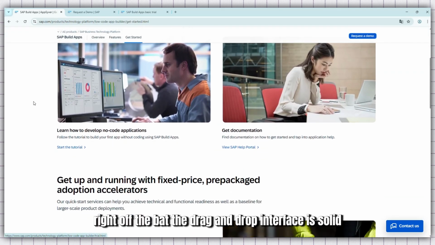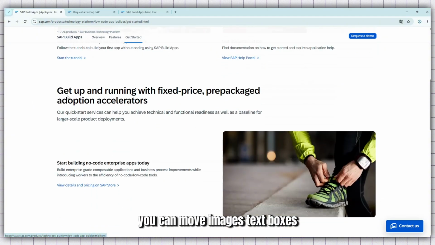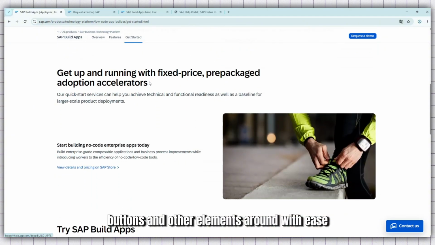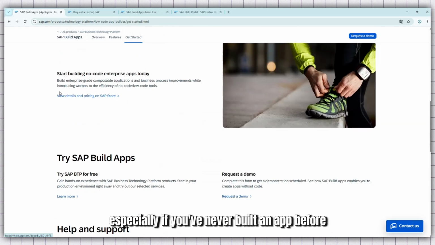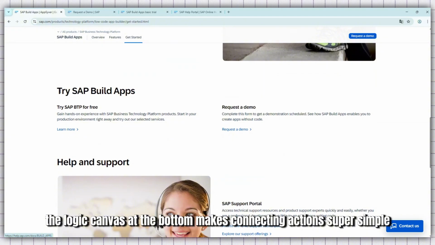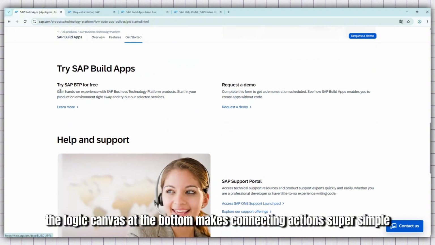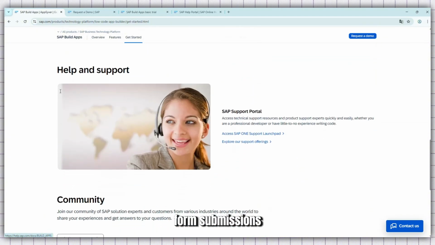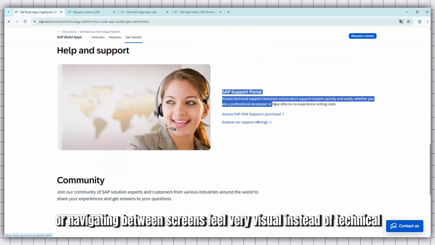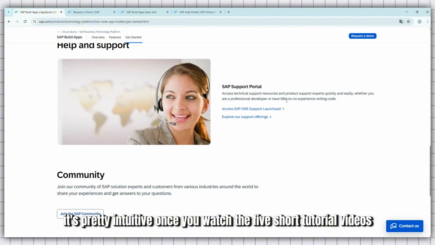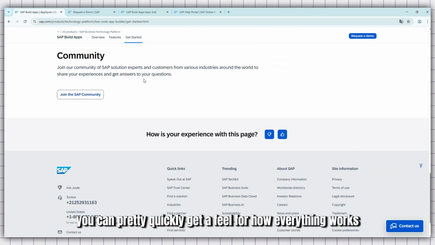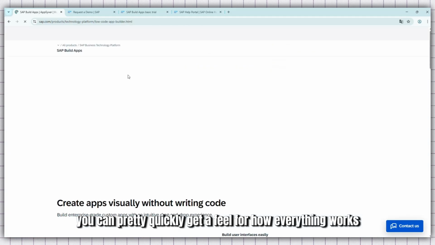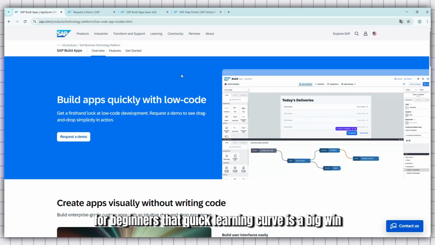Right off the bat, the drag-and-drop interface is solid. You can move images, text boxes, buttons, and other elements around with ease, which makes it very beginner-friendly, especially if you've never built an app before. The logic canvas at the bottom makes connecting actions super simple, so things like button clicks, form submissions, or navigating between screens feel very visual instead of technical. It's pretty intuitive once you watch the 5 short tutorial videos, which took me less than 10 minutes, and after that, you can pretty quickly get a feel for how everything works. For beginners, that quick learning curve is a big win.